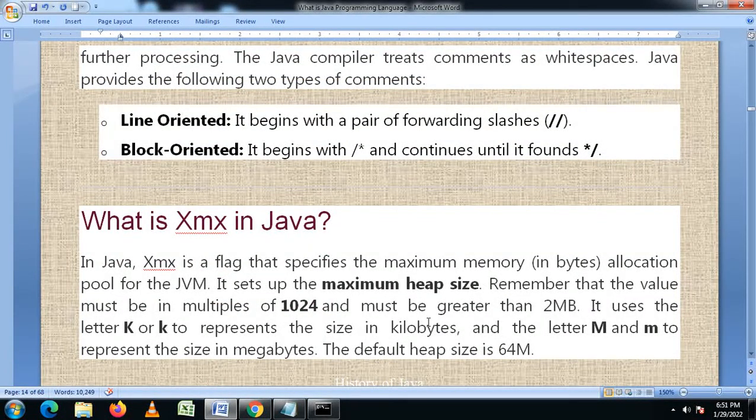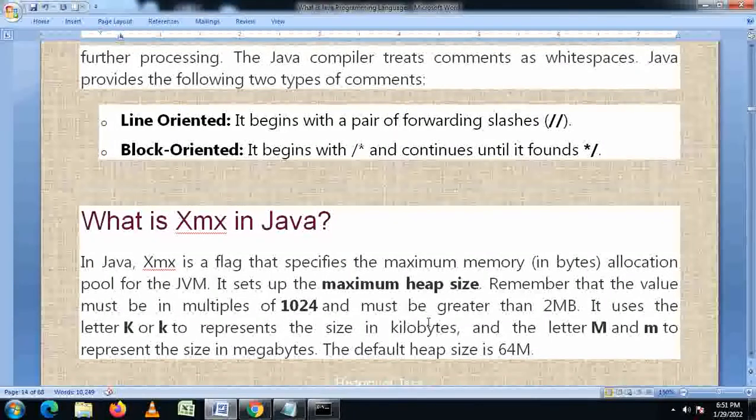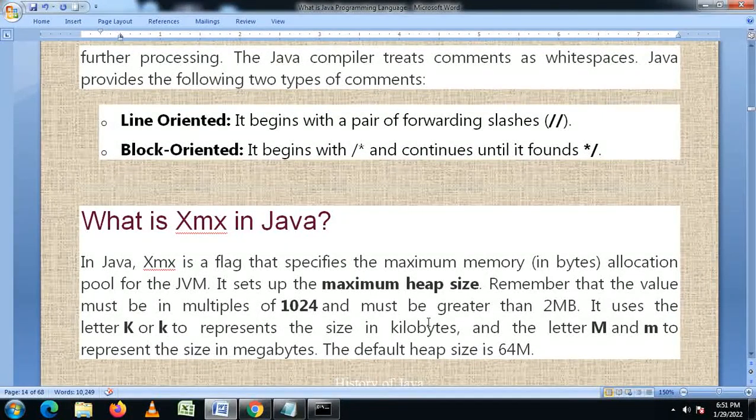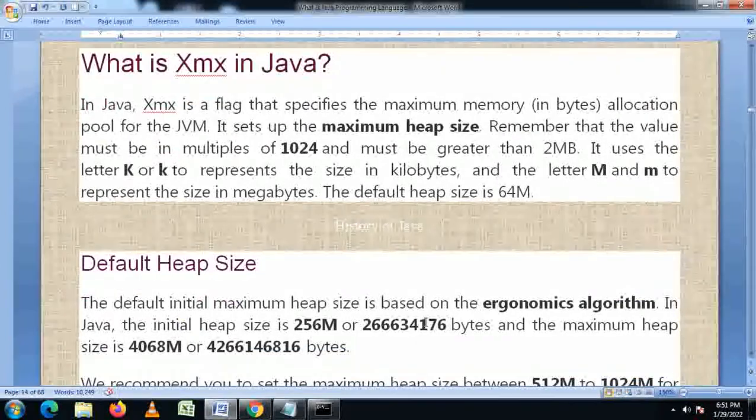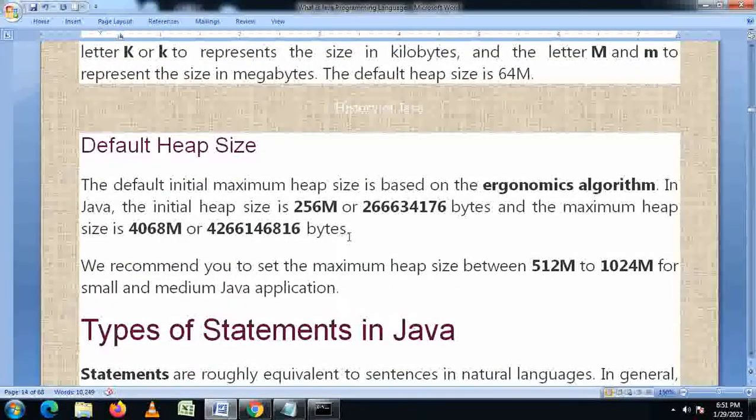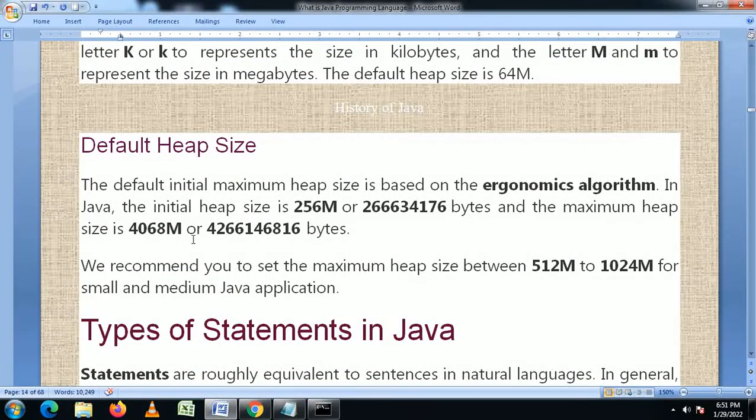Now, what is Xmx in Java? In Java, Xmx is a flag that specifies the maximum memory allocation pool of the JVM. It sets up the maximum heap size. Remember that the value must be a multiple of 1024 and must be greater than 2 MB. So it uses kilobytes or megabytes. The default heap size is 256 megabytes, and the maximum is 4068 megabytes. We recommend setting it to 1024 megabytes.